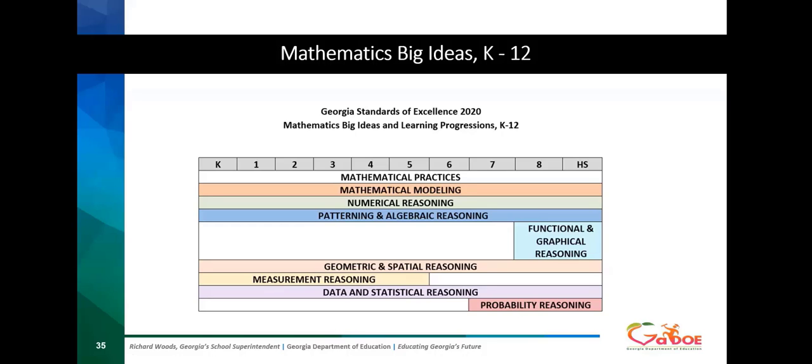Georgia's K-12 mathematics standards evolve around key big ideas, and that's kindergarten through 12th grade. If you look at this image that you see here on the screen, it shows the big ideas that span all the way from kindergarten through high school, beginning with the foundation, which is the mathematical practices. This set of standards also includes mathematical modeling as a big idea, numerical reasoning, patterning and algebraic reasoning, geometric and spatial reasoning, and data and statistical reasoning. Notice how those big ideas will begin with students in kindergarten, and students will learn concepts under those big ideas all the way through their high school careers.